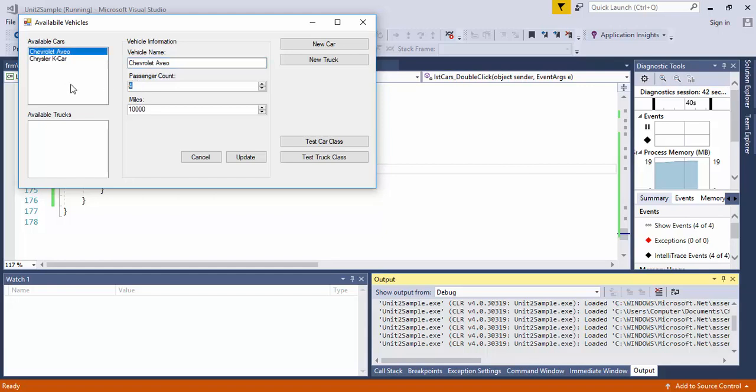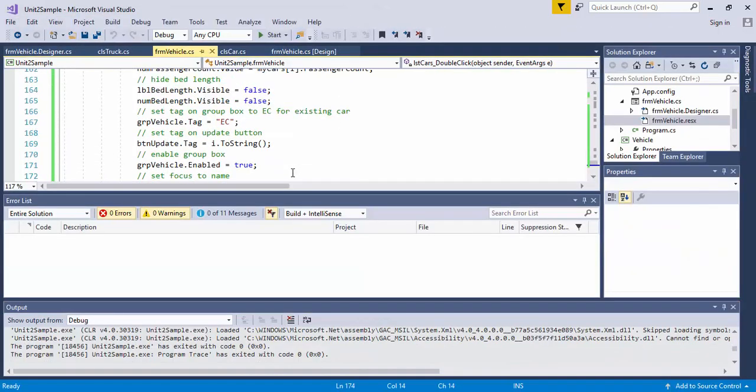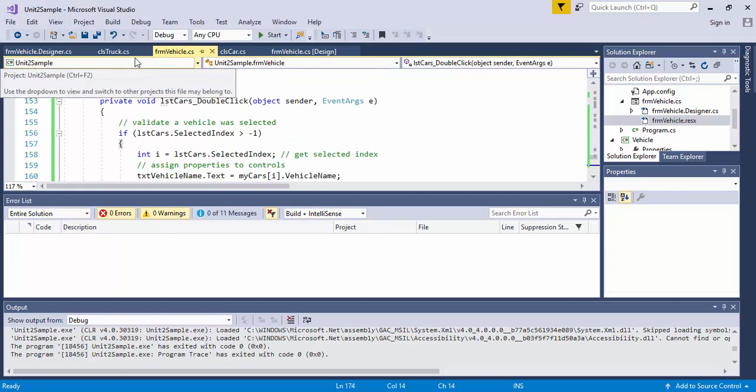I'm going to change that Aveo to 5 passengers. Click Update. Double click on Aveo, and it did not update. And that's because we just haven't done our update control or command yet. We need to do the same thing, though, for truck. And we can do that. So let's get truck working before we go any further.